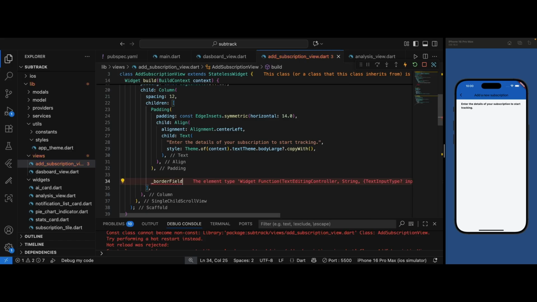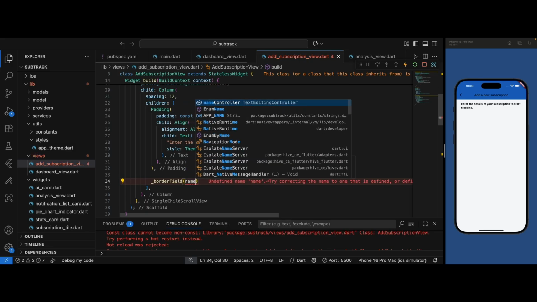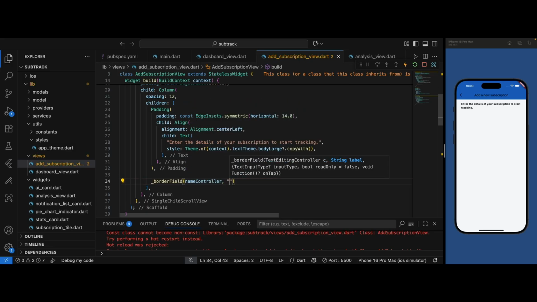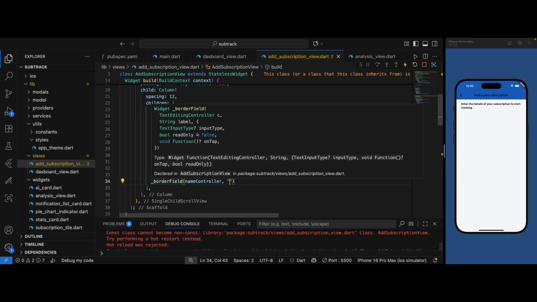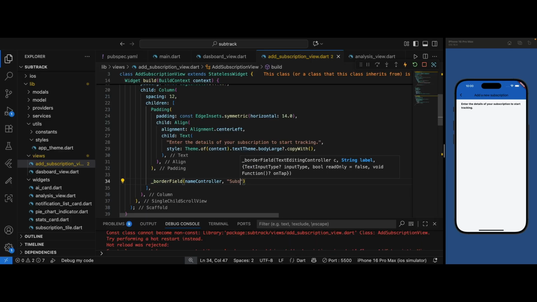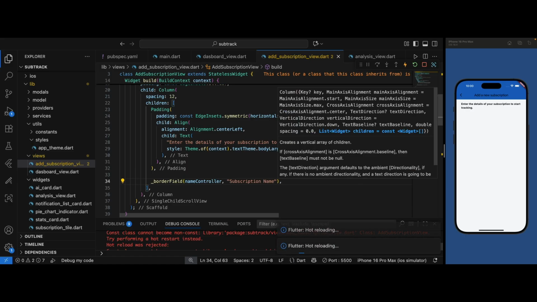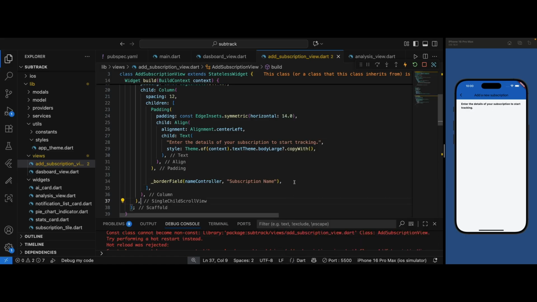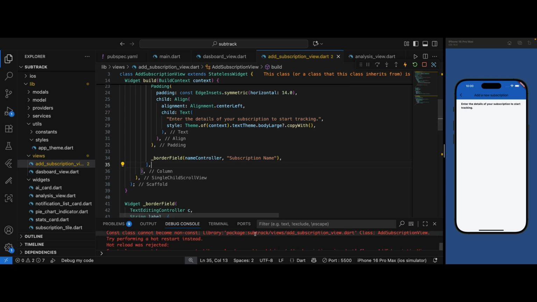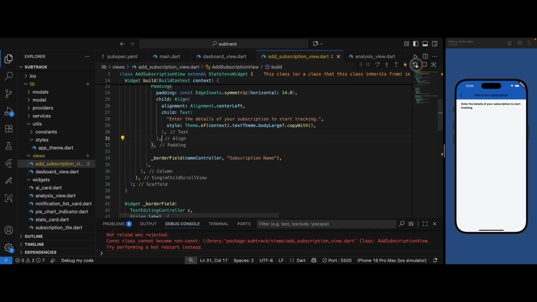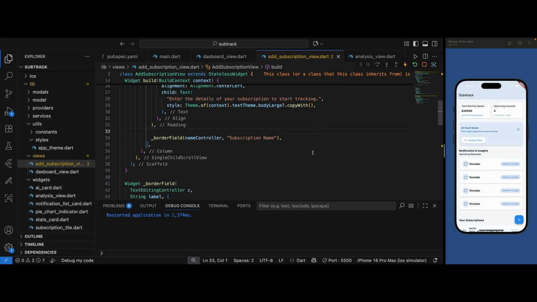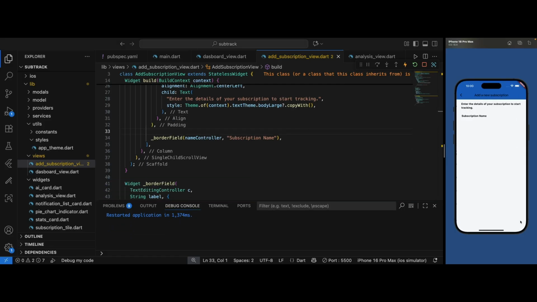Now moving on, I'll go to the body section, just below here. I'll add the form field, and we'll add the first controller, which is going to be the name controller, and then we add the label, which is going to be subscription name, like so. Is there an error anywhere? I think I need to do a hot restart here. Alright, let's click and see. You can see the subscription name is showing there.